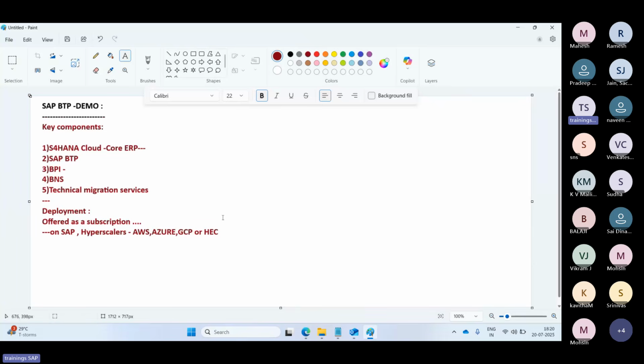So what is BTP? BTP is a technology layer that provides bundles of tools, services, and analytical tools for application development, databases, analytics, integration related services, and also AI and ML related capabilities.